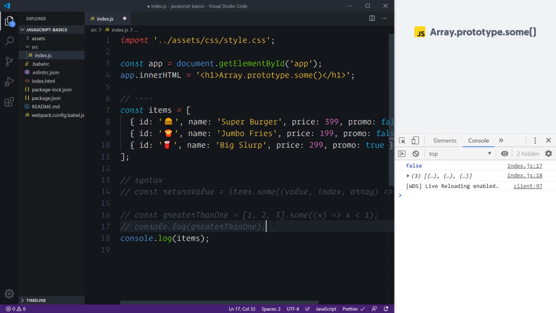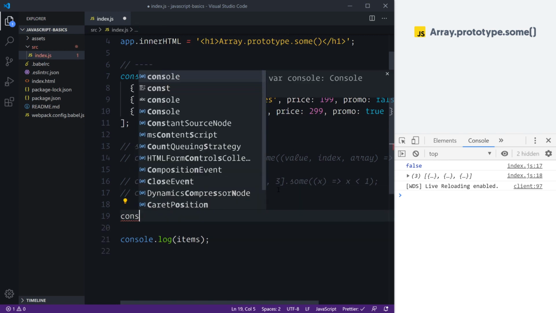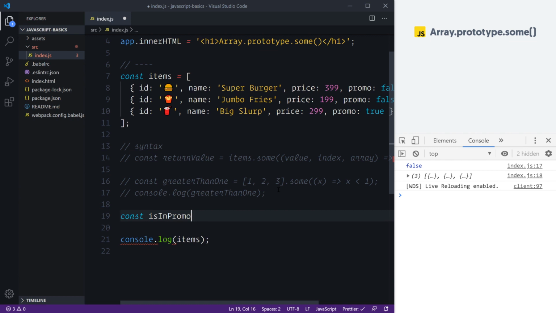Let's go ahead and use Array.some to check if any of our items are in the promo, and we should expect to see our drink trigger Array.some to return true. So underneath our code here, let's go down. We can say const isInPromo because we want a yes/no answer. Is any of these items in the promo?